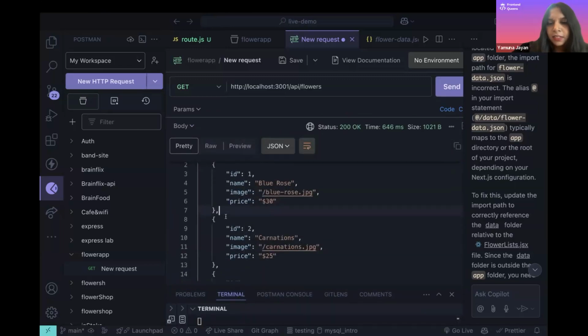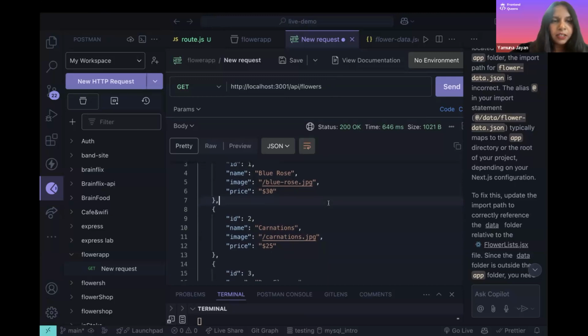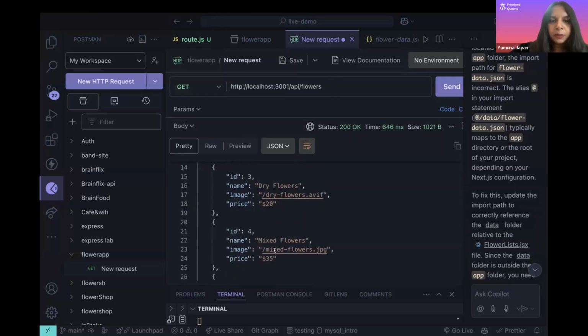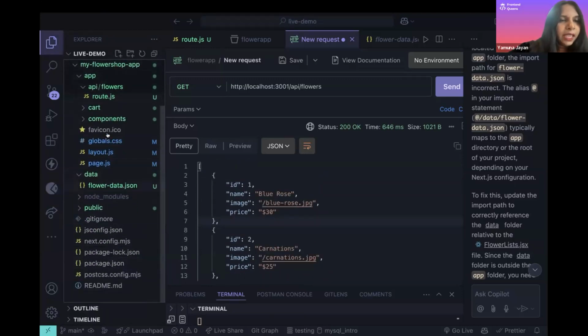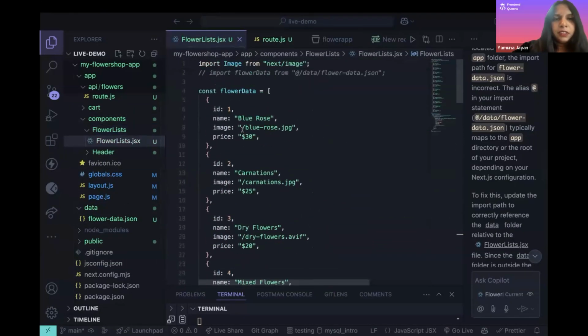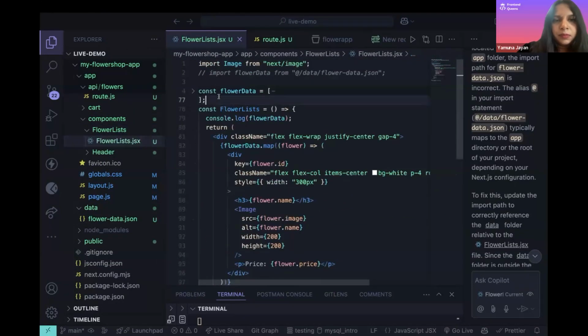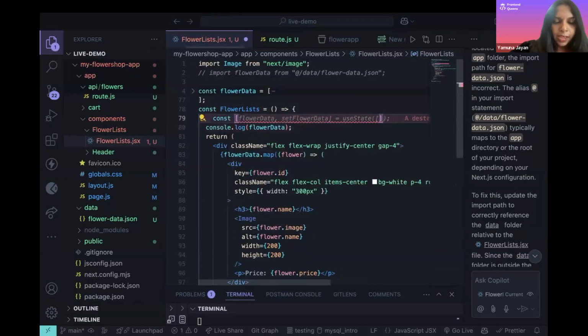So this is as easy as creating a backend endpoint. As you can see, this is now currently an API call. So this is how you can create an API endpoint in Next.js. You can get the same data in your front end by creating a use React hook.